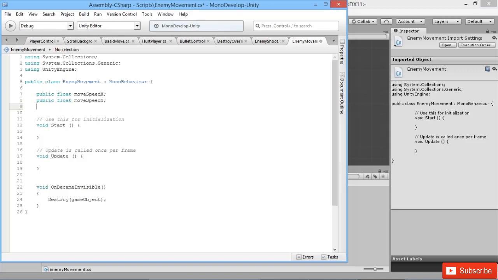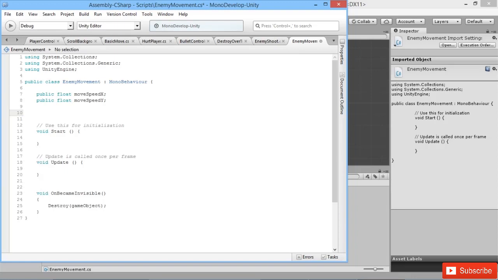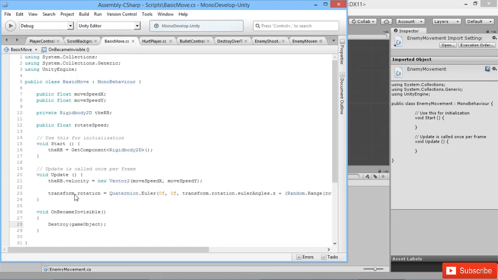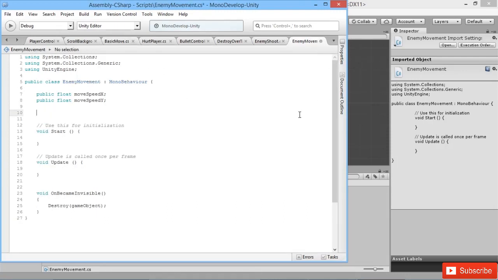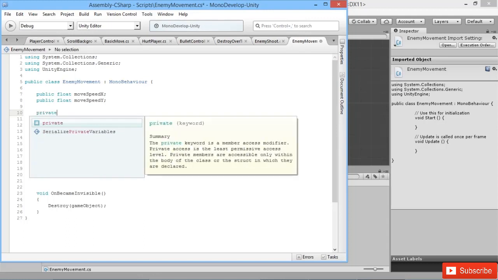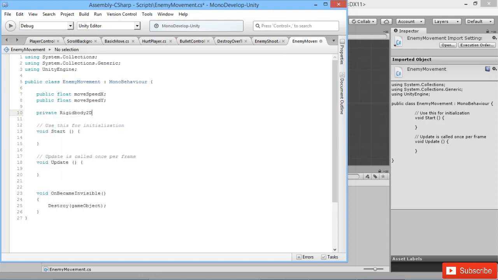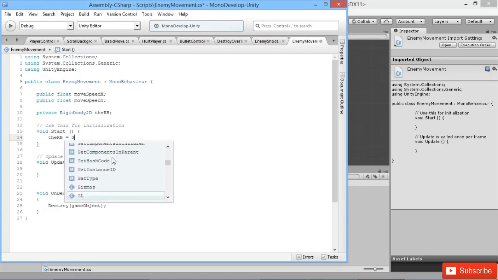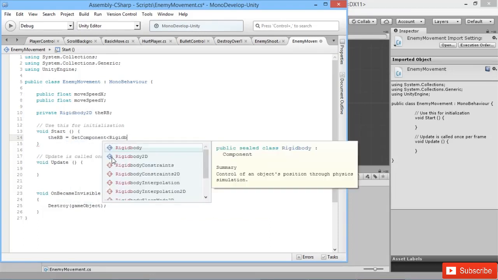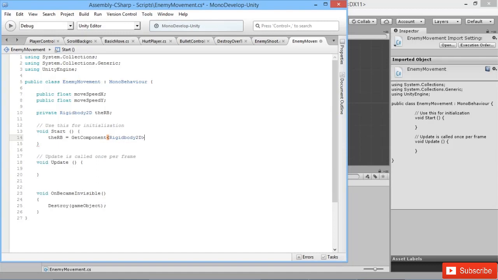Of course, if we're going to be moving our objects around the world, we want them to have the rigidbody that makes them move around. As previously, in our basic move script we used our velocity to move. We're still going to use that on our enemy movement here. So we're going to have a private Rigidbody2D that we'll call rb, and in our Start function we'll make sure we get that rigidbody. We'll set rb equals GetComponent Rigidbody2D. So perfect, we've got our rigidbody set up there.